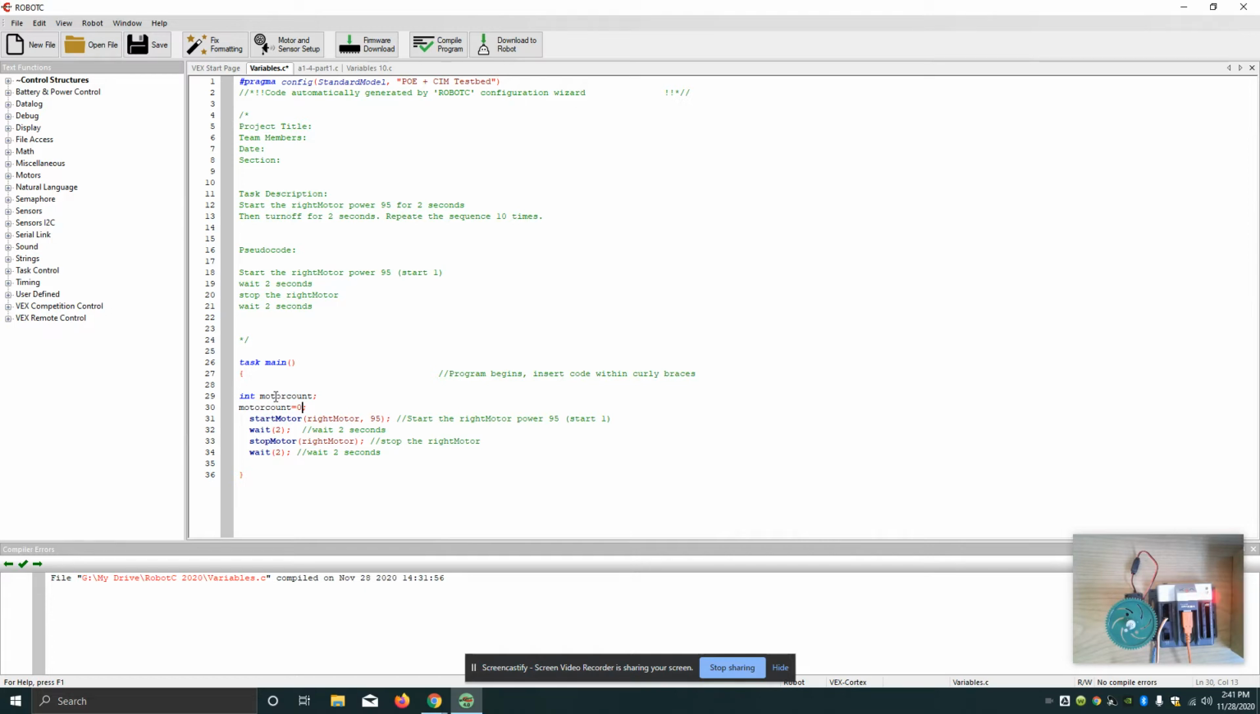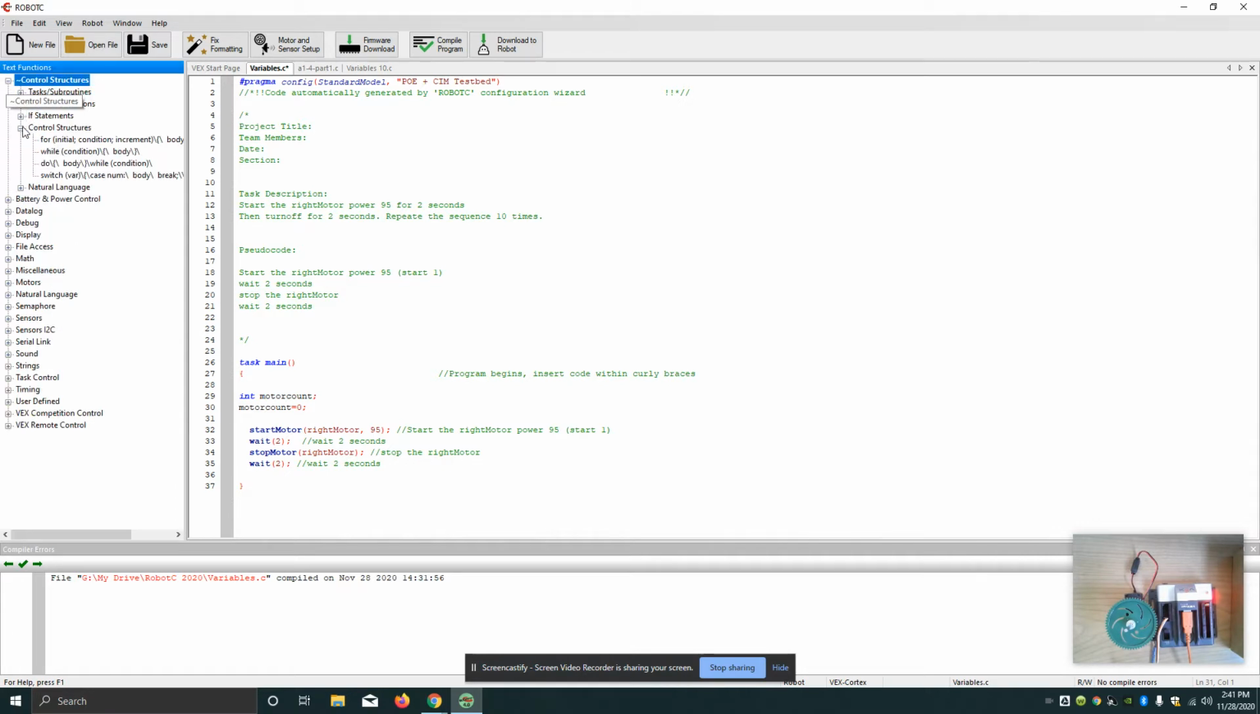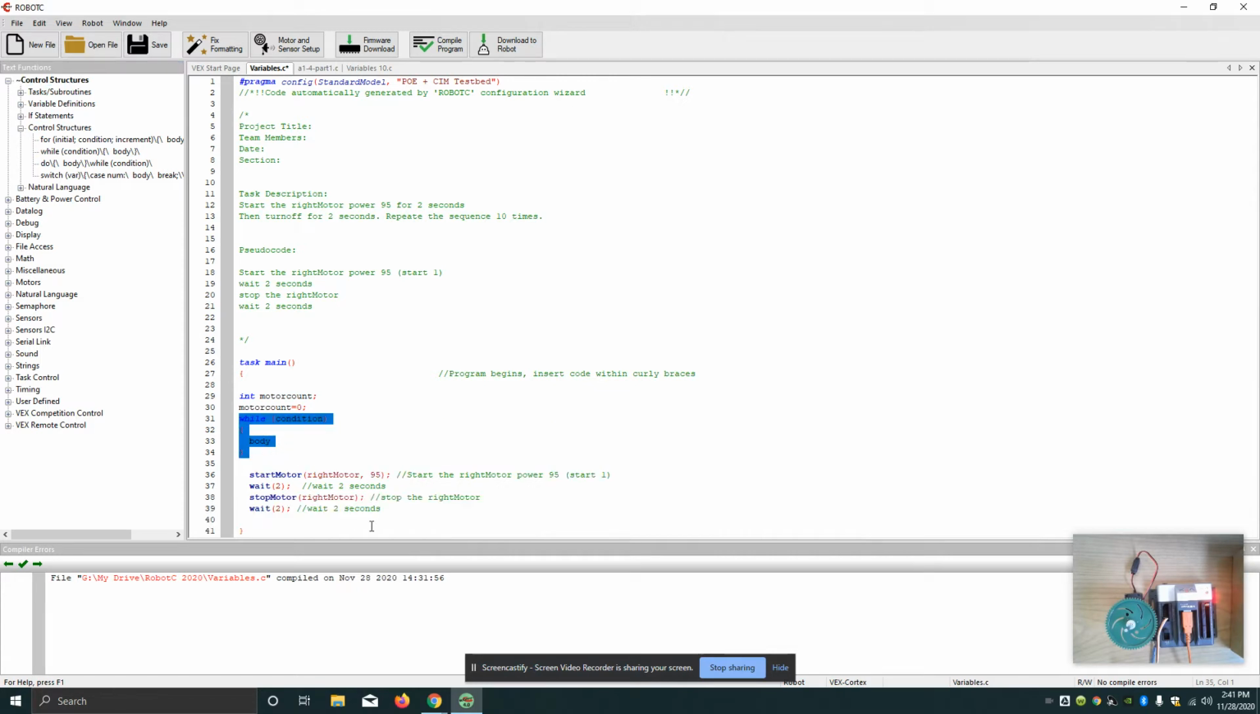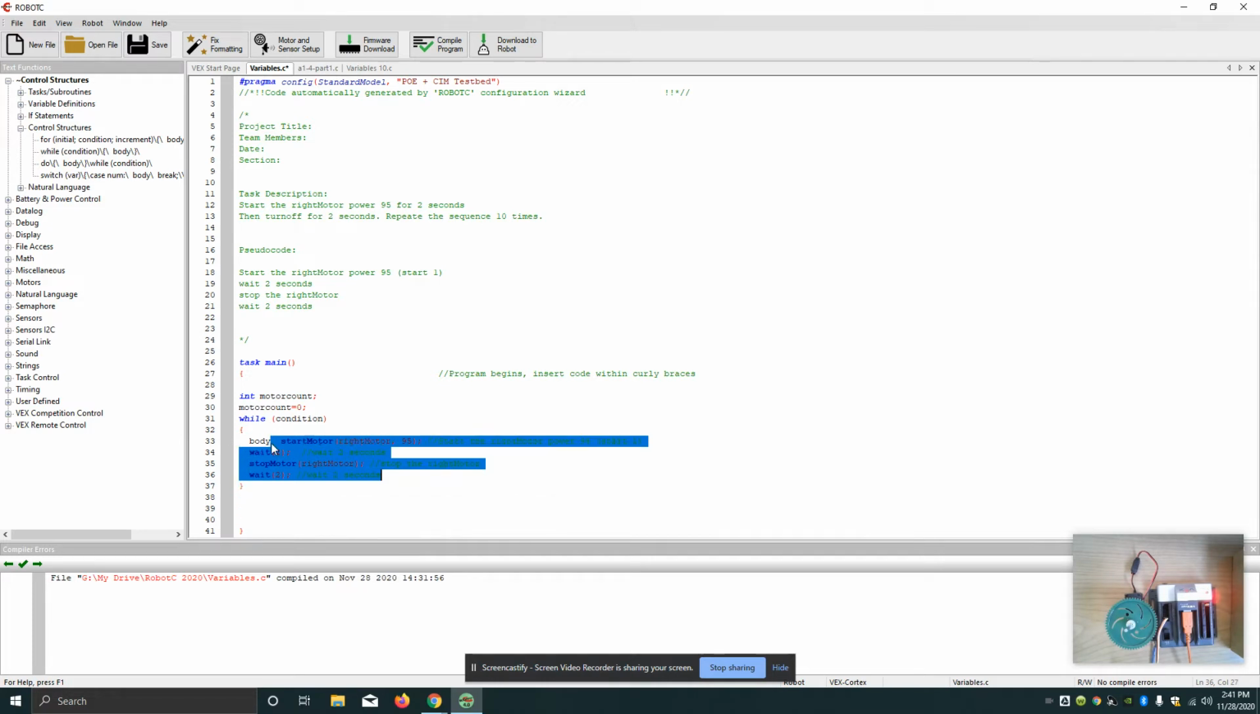The next thing I want to do, I'm going to go to the end of this and put in a space, is create a while loop. So I can go up here to my control structures, and I'll get the while loop, and I'll drag that down in here. And I'm going to move this body up to inside of my while loop, and I'll backspace over the word body. And then I have to change this condition here in the while. So the condition is going to be motor count.